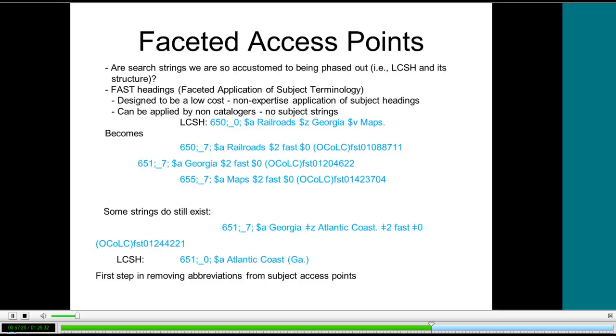But you can also see within this that each one of those facets, the railroads, the Georgia, and the map, gets their own separate field. And that makes it simpler for a non-specialist to add. They just go into the FAST database, they look up the term they think is appropriate, and then they copy and paste it into this MARC record.